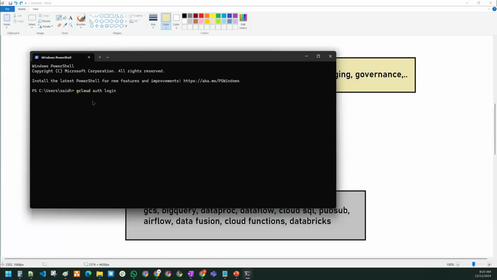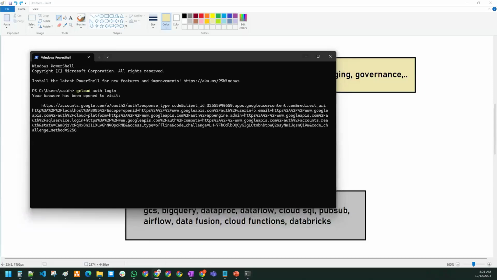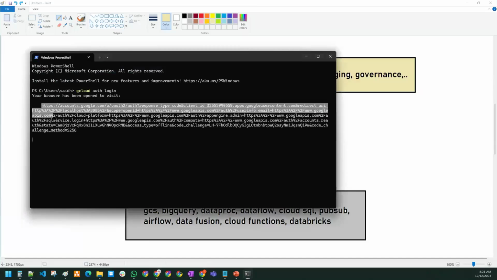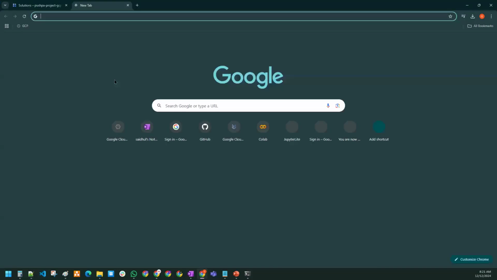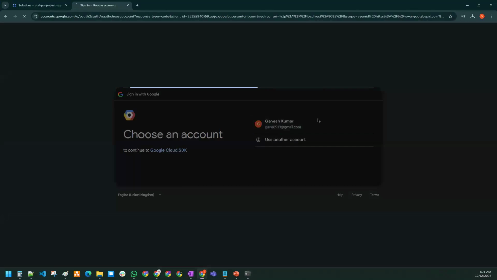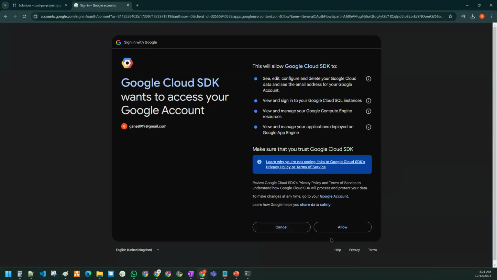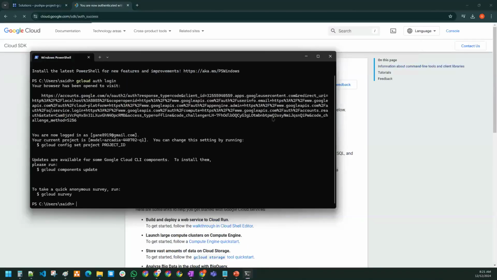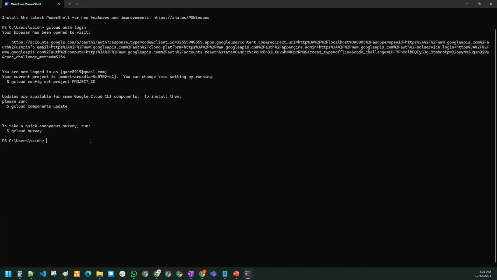I can log into the Google Cloud Platform from here. See, it is asking me to log in. I'll copy this link. This is my PowerShell. I'll paste that link in the browser so that it will ask me to allow the login. This is my account. Click on continue and click on allow so that I am allowing that particular user. See, you are logged in now, so you can interact with the GCP.